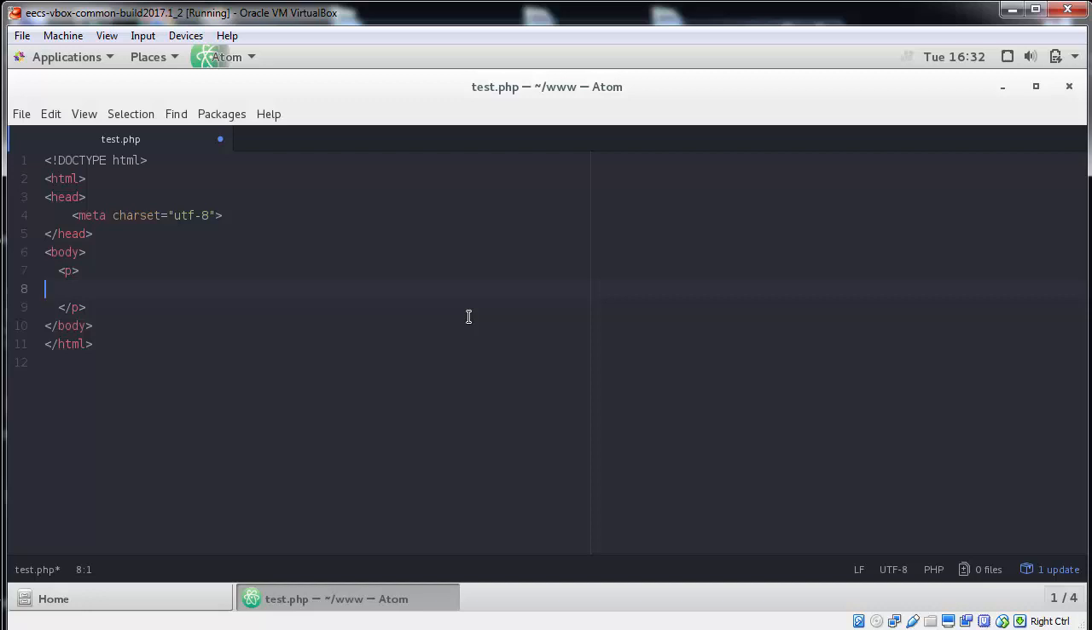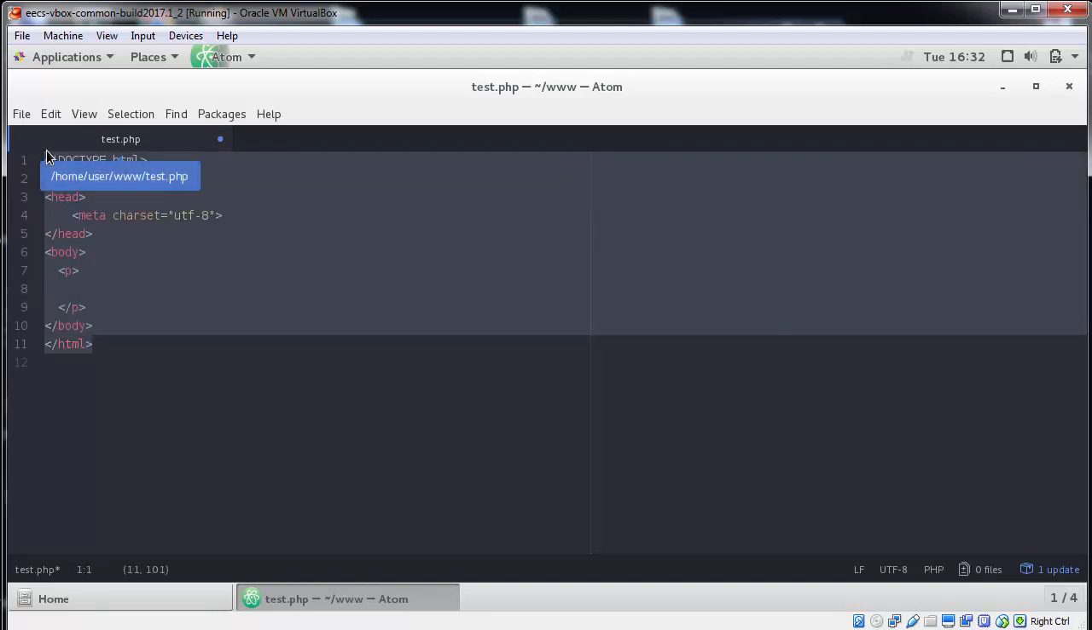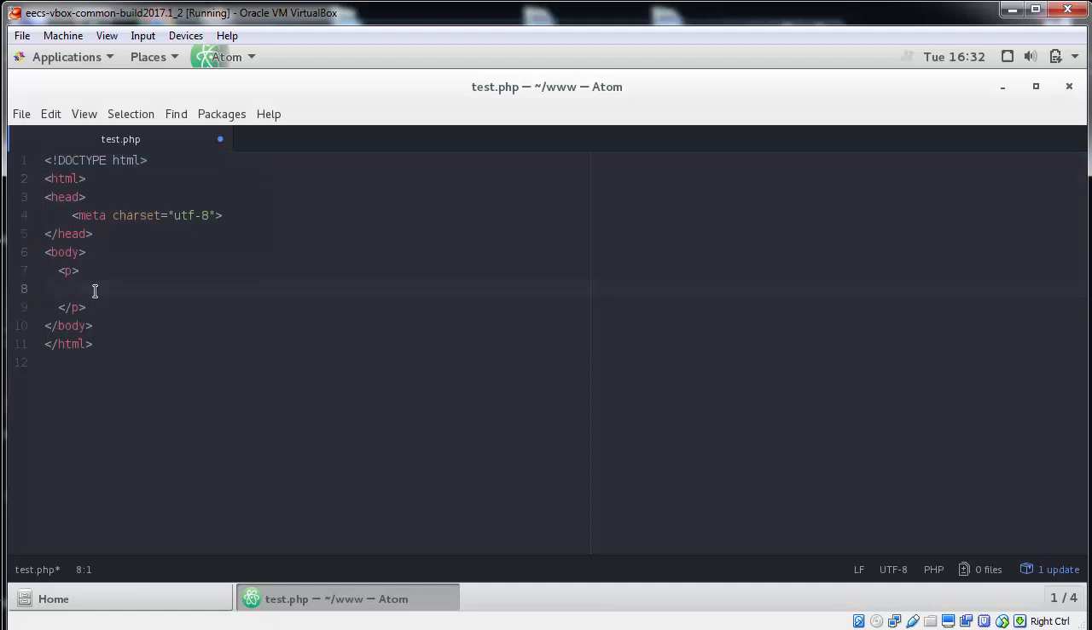Okay, this video will show you how to run PHP from the command line. So I've started this test.php document in Atom. Very simple. I don't actually have any PHP code yet. So I'm going to insert some very basic PHP code.